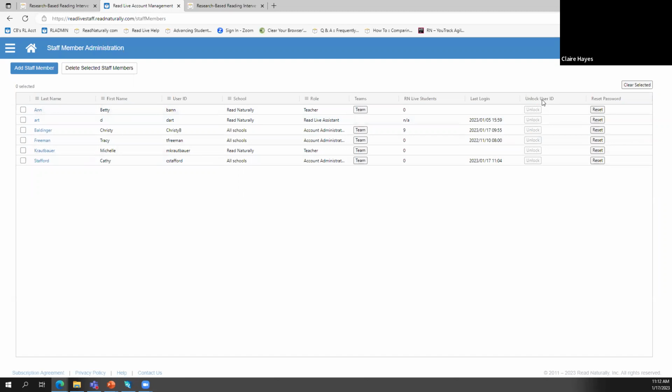Also, sometimes staff members will get locked out of the account, and this unlock box will be black. If you click on that, it will unlock them. Any staff members except account administrators will be unlocked after 30 minutes. Account administrators will need to call our tech support department at 800-788-4085 to have us unlock the account.